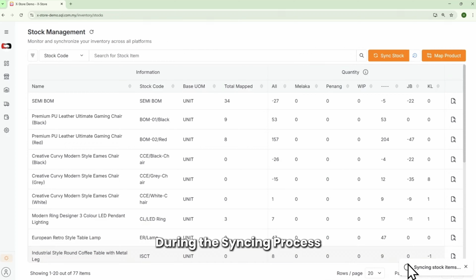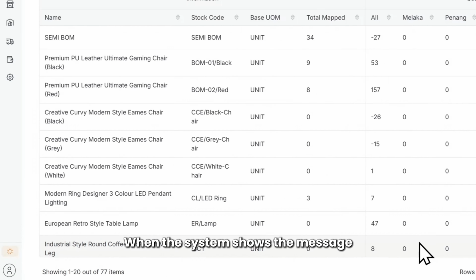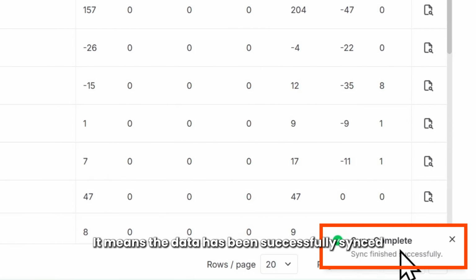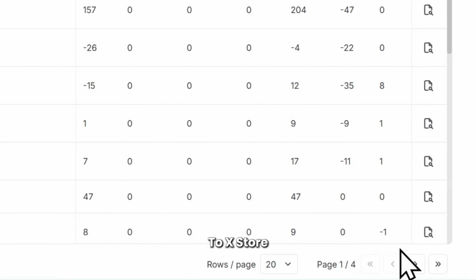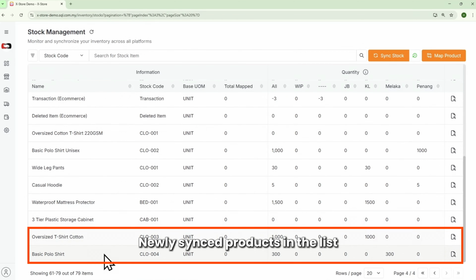During the syncing process, an orange loading icon will appear at the bottom of the sidebar. When the system shows the message, "Sync finished successfully," it means the data has been successfully synced to Xstore. You will then be able to see the newly synced products in the list.